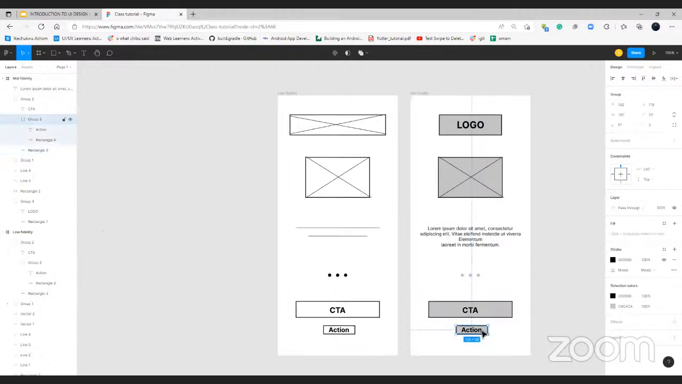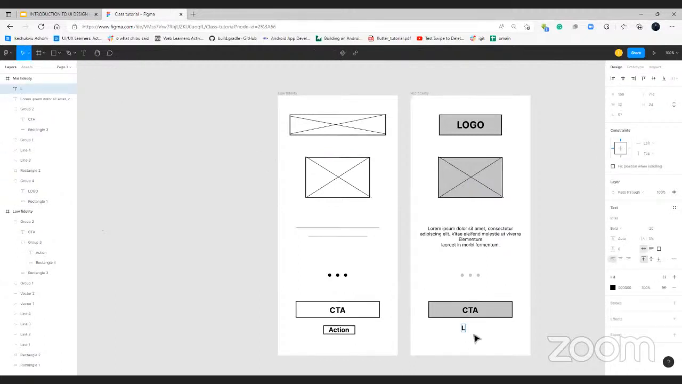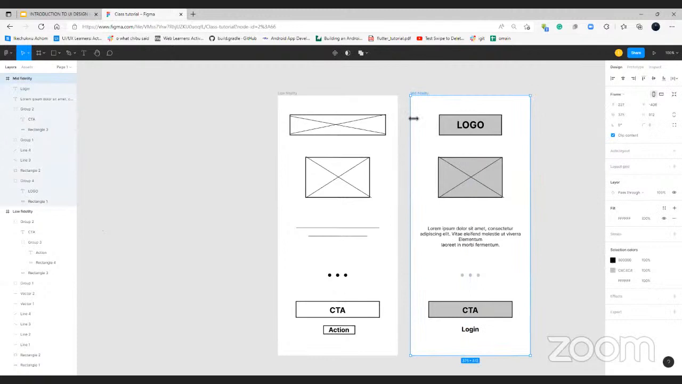So I'm going to take this out because this is mid fidelity. I'm going to write here login. Align it to the center. So there you have it. We have the low fidelity and we have the mid fidelity, and you can see the difference between the both of them, like I stated in the class.